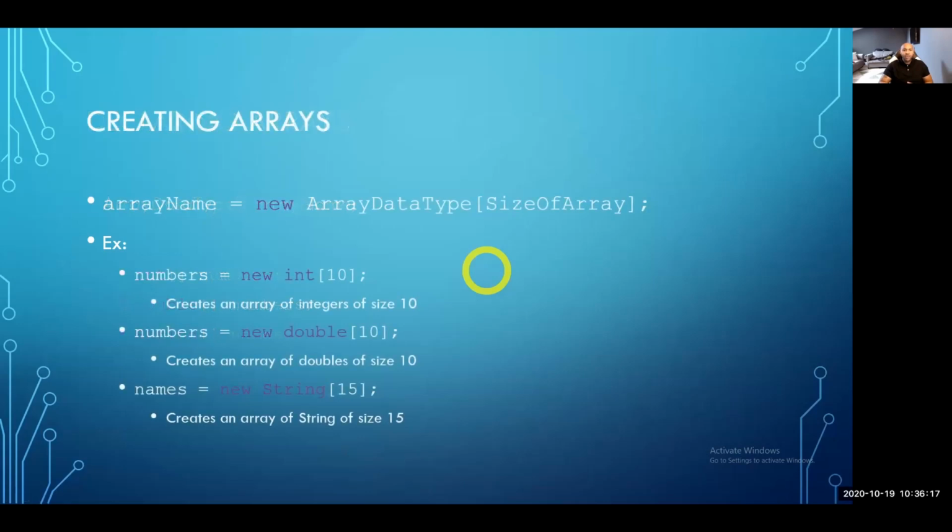So how do we actually create an array? Well, you take the array name, you set it equal to new, whatever that array data type is, and then how many elements you want in that array. So if I want a size 10 array of integers, I would say numbers equals new int and put a 10 in there. It creates an array of integers of size 10. Same thing with double. It creates an array of doubles of size 10.